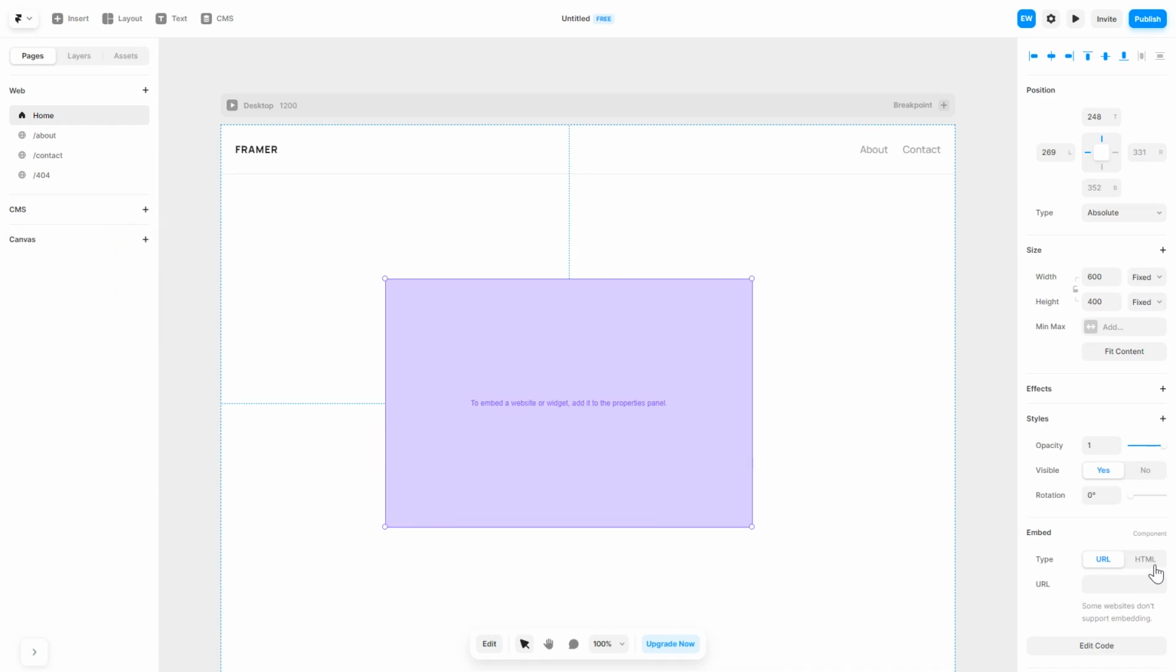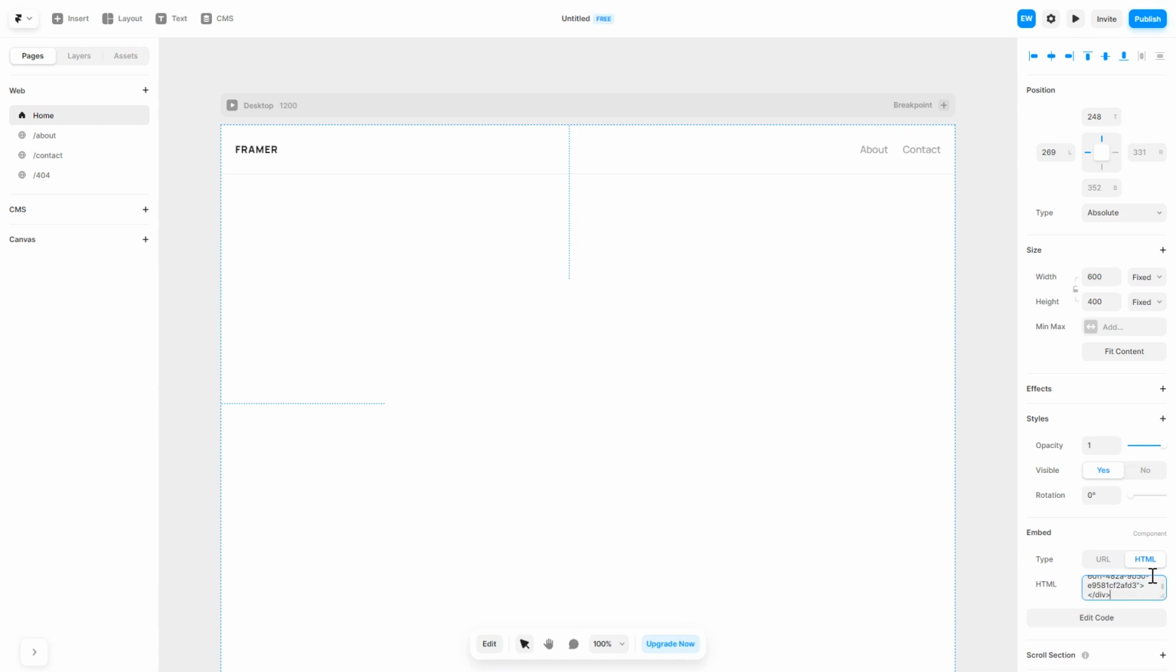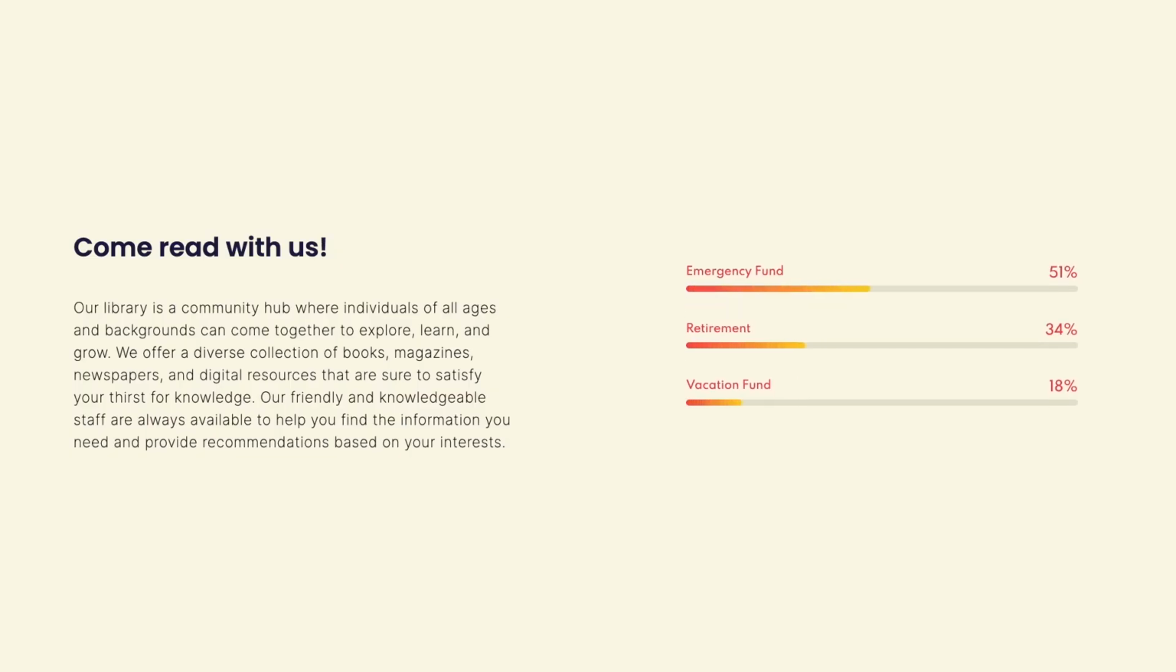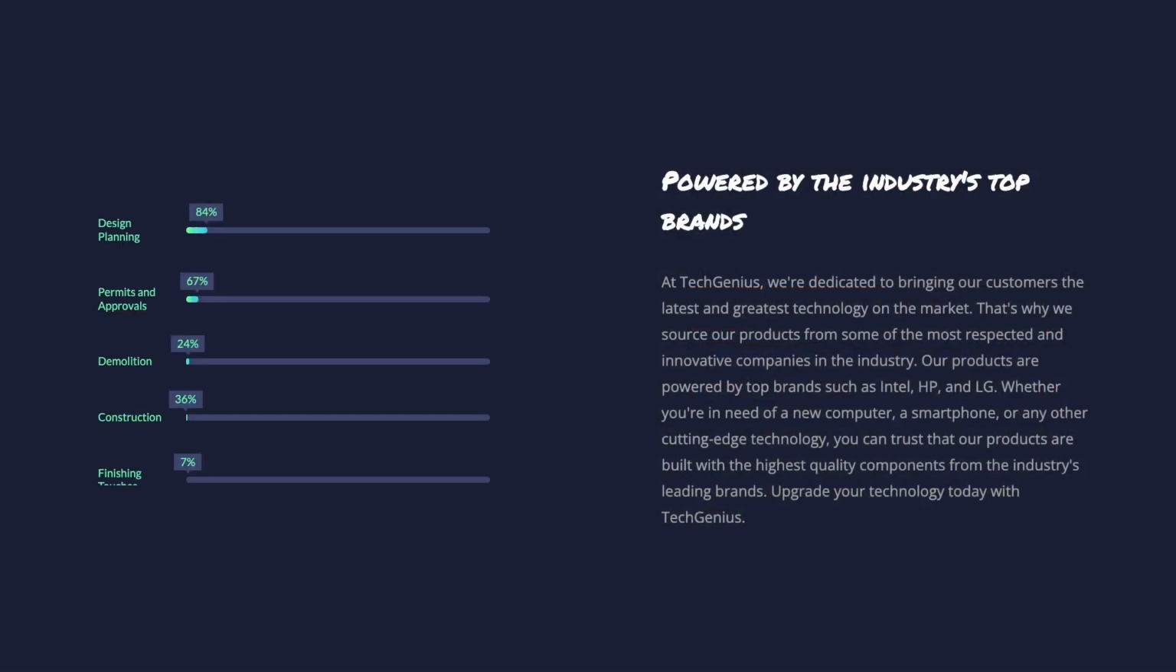In the right panel, in the Component Options, select HTML. And simply add the widget code you've copied before. And that's it. Now, the progress bars will show on your website.